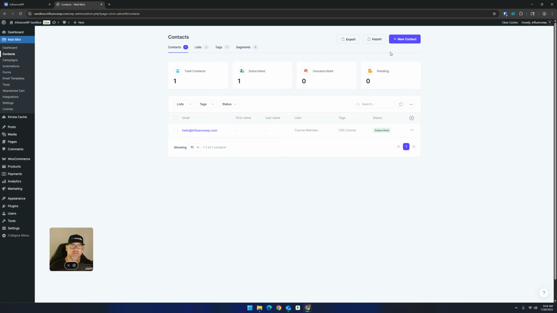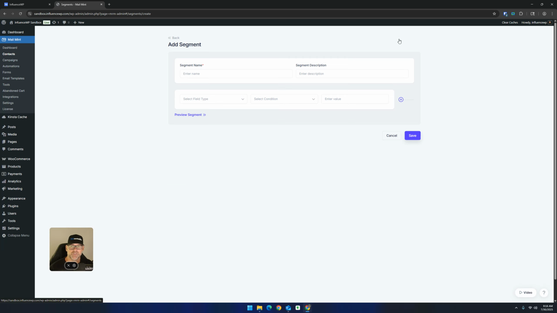So contacts, segments, new segment, test segment. We put a description in there so you know what it's all about. Select field types and go contacts, go email, select a condition. We could say contains, for example. Maybe you have a segment that targets everybody with a Gmail address. I don't know why you would do that. It's just some random thing I thought of.